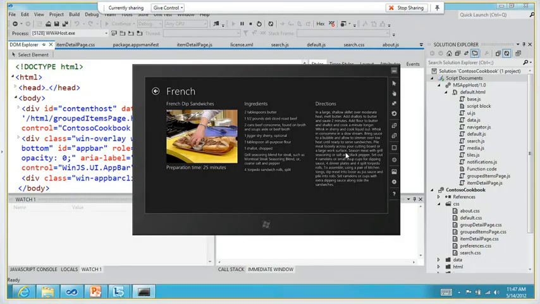But another feature in Windows 8 is something called Snap. And you see that when we have our applications running in this full screen immersive way, you only have one application on the screen at a time.